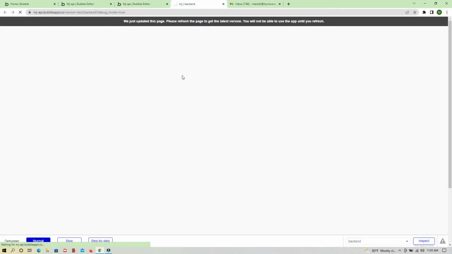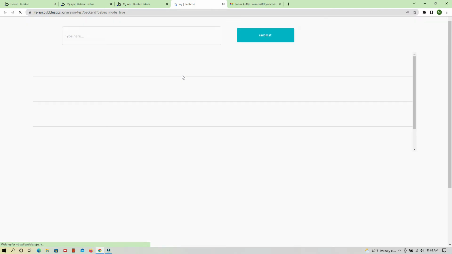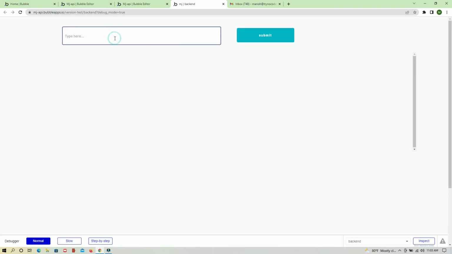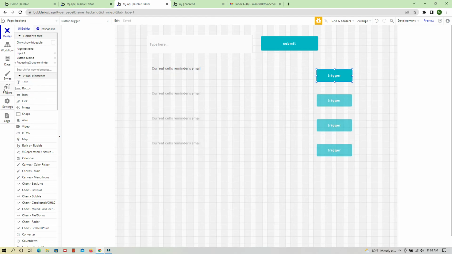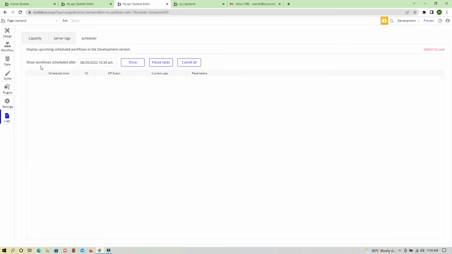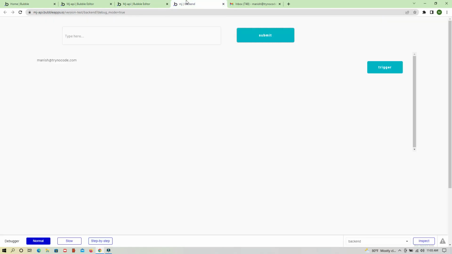So this is the page. I'm going to put an email ID here, and after that I will hit submit. On submit, I'm able to see my email ID. To check whether this recurring event is triggered or not, you have to go to your logs, and in logs, under scheduler, you will be able to see it. If you see now, there is no scheduler. The moment I click trigger, it says triggered. That means that we have hit the API.